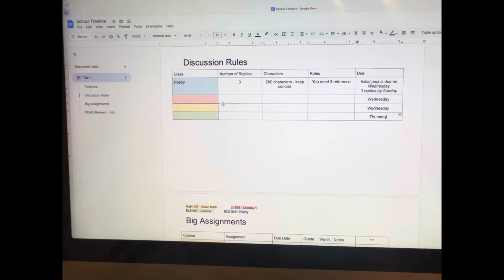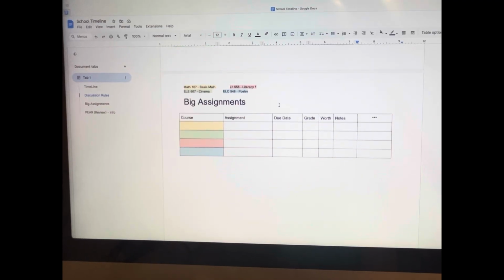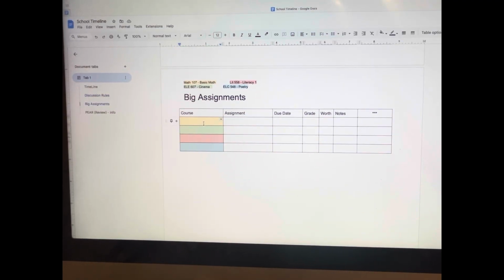Which one do I need 3 replies for? Any rules that are in your syllabus, put in here. You can add more notes, whatever you want to this. Then we get down here to big assignments. So like I said, each class will have discussions and maybe a quiz and a quick little assignment.